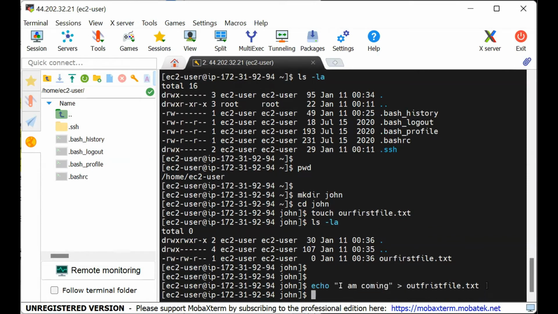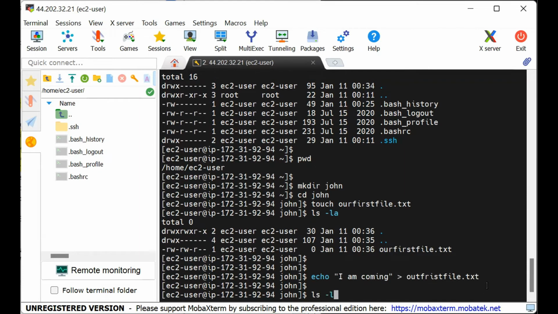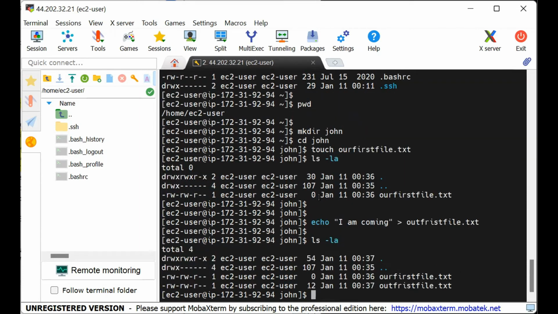So I press enter. If I now do ls -la, I'm going to see that the file that contained nothing earlier on now contains, oh, there's a mistake. My mistake. I didn't spell our first file very well. Look at our first file. I wrote T here instead of R.